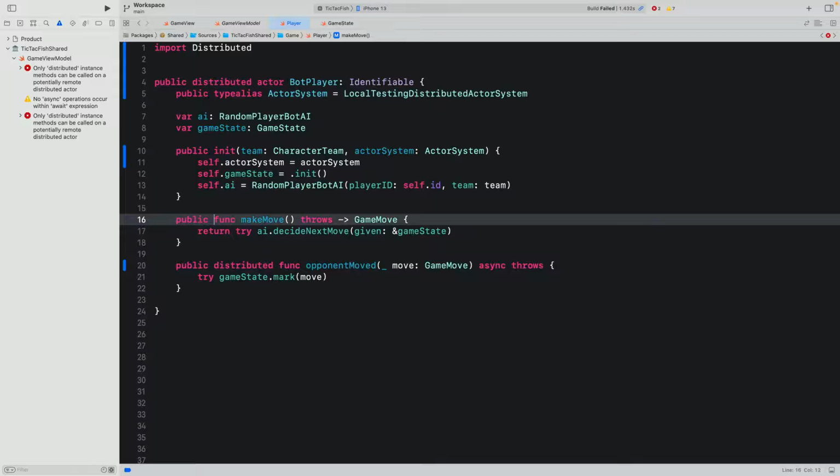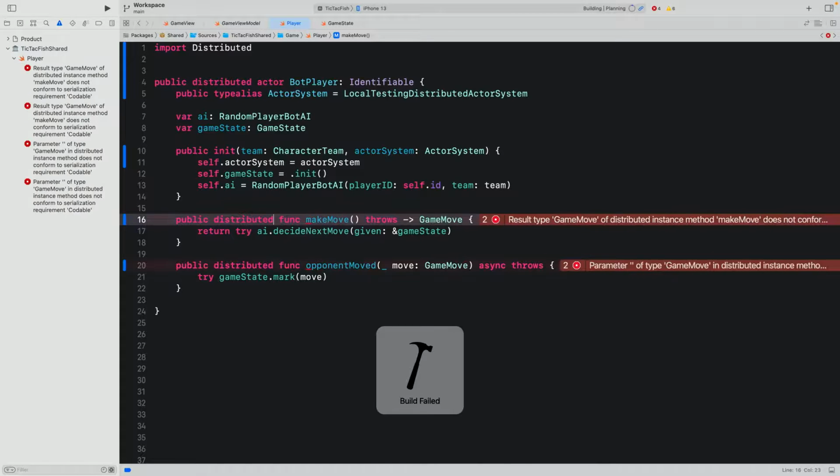Okay. With that, there's only one last thing we need to take care of. As distributed method calls can cross network boundaries, we need to ensure that all their parameters and return values conform to the serialization requirement of the actor system. In our case, the actor system is using Codable, Swift's native serialization mechanism. Specifically, the compiler tells us that result type gameMove does not conform to the serialization requirement Codable.